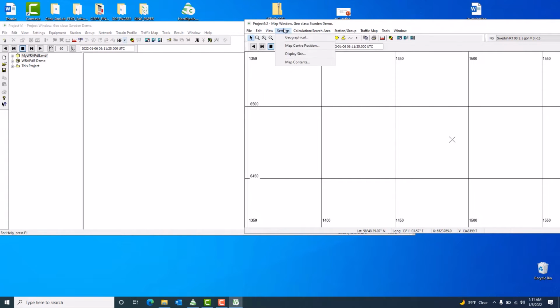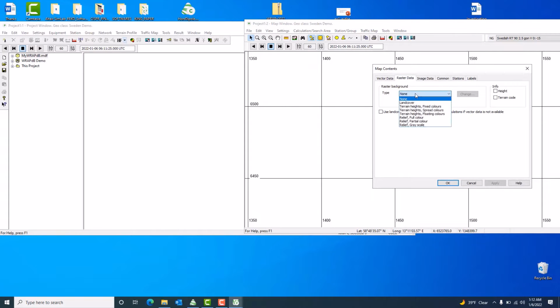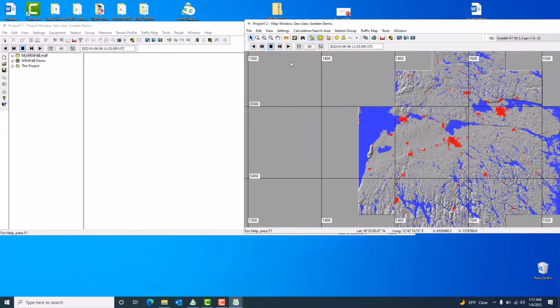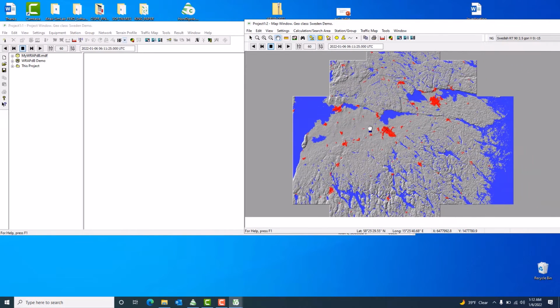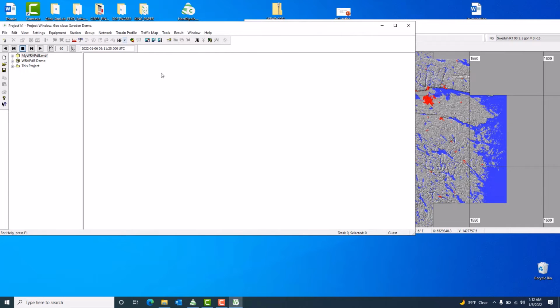Go to view settings, map contents, and I would like to use the relief partial color so that I can see the maps appropriately. Let me make it the pan view and play with that so that it is much more visible. Cool.